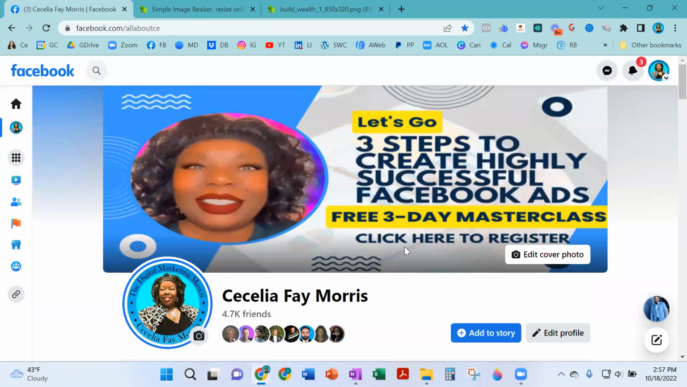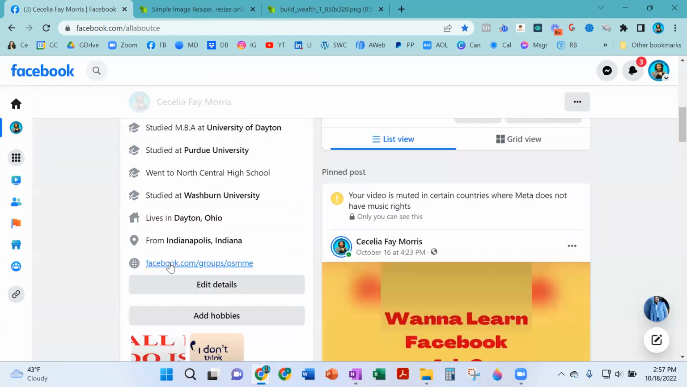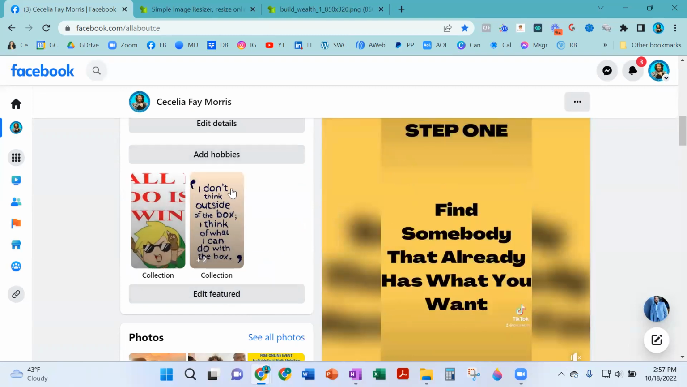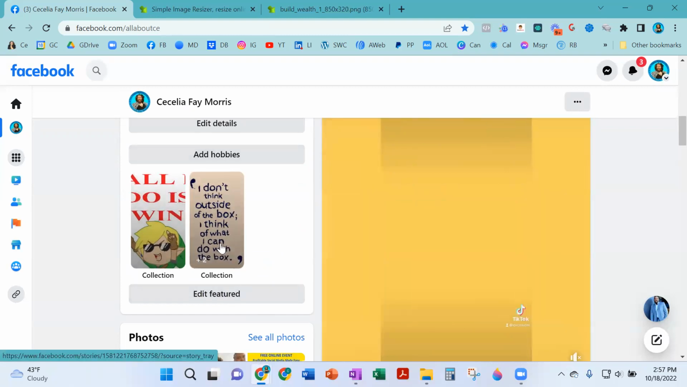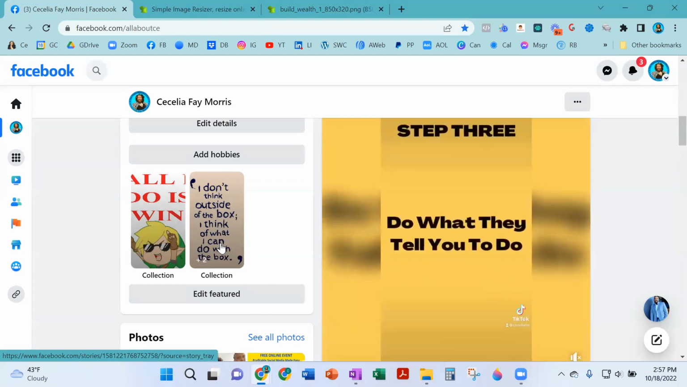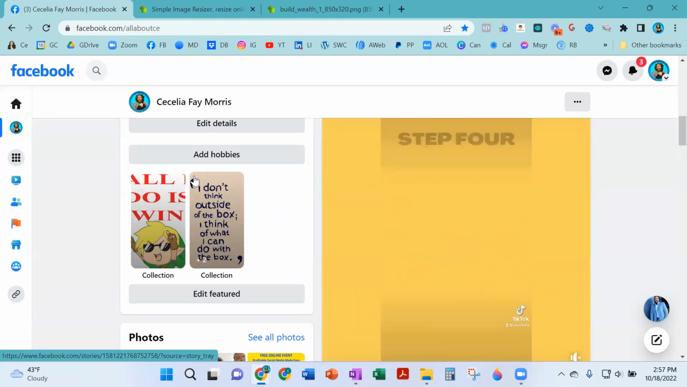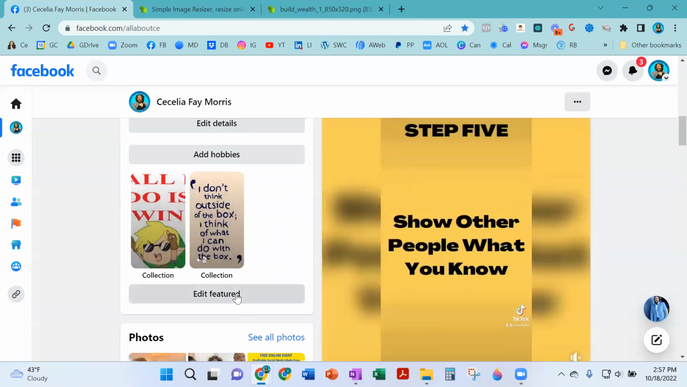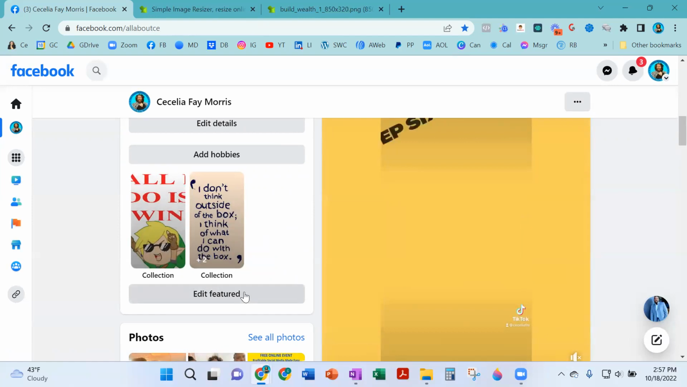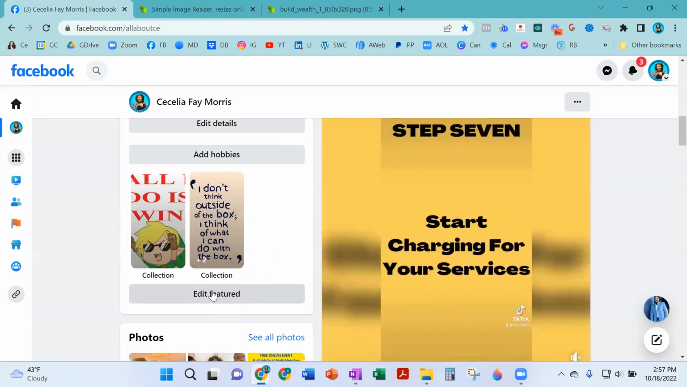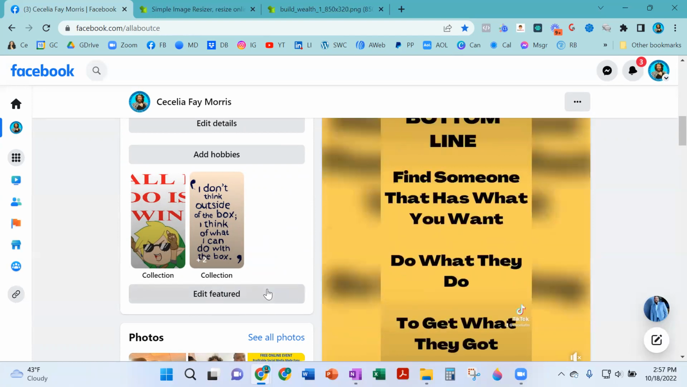Also, on your personal page, you've got this section here where you can edit featured. So this needs to be in story size. Story size, I believe, is 1920 by 1080. So it's 1920 high by 1080 wide, but you can add stuff in here in your edit features. So this is, again, another place where you can put information that people can see about you and how you can support them or help them with their business.